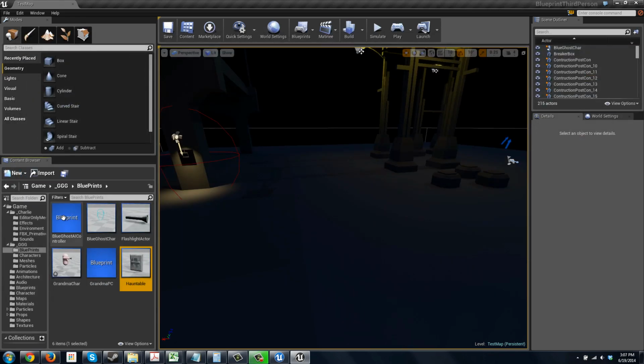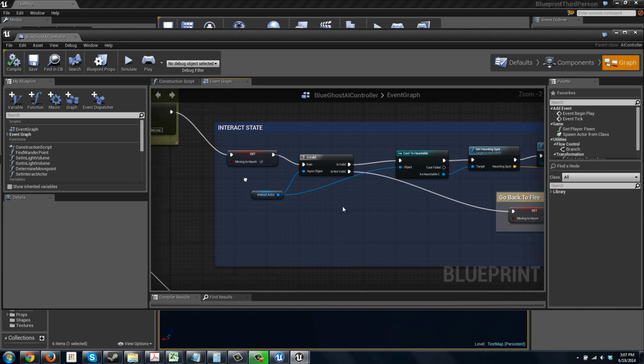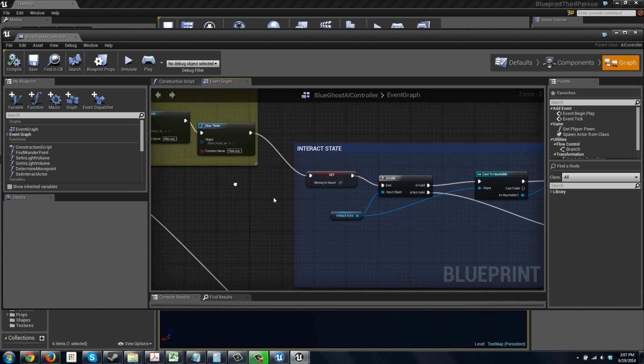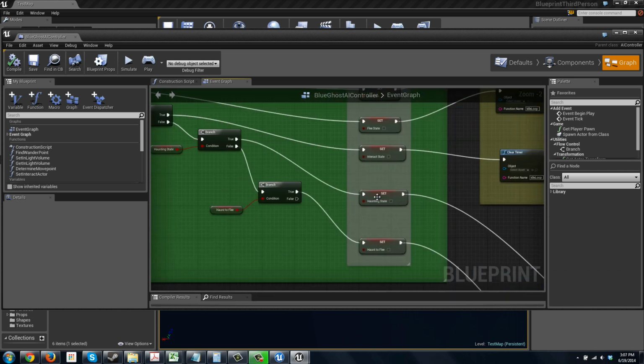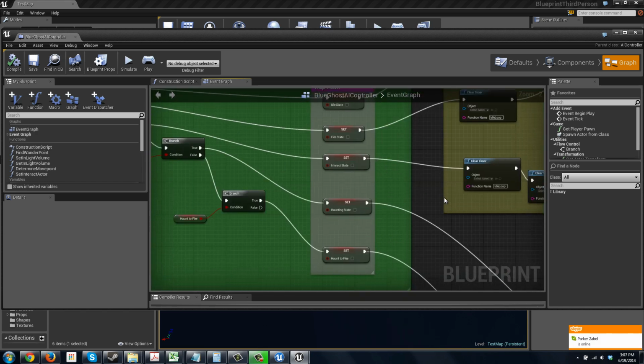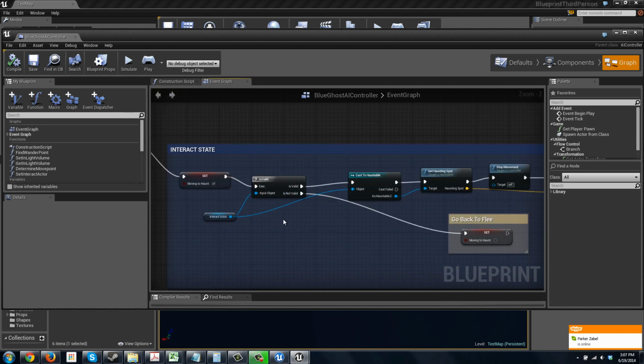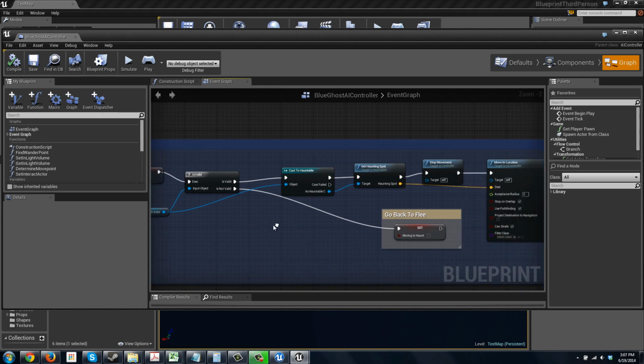And then back in the Blue Ghost controller, it switches to interact. I clear that. I clear both timers. I set moving to haunt so that right now it can't be affected at all by your flashlight. You've got it there. It's going to haunt the thing whether you like it or not. I check to see if the interact actor is valid.